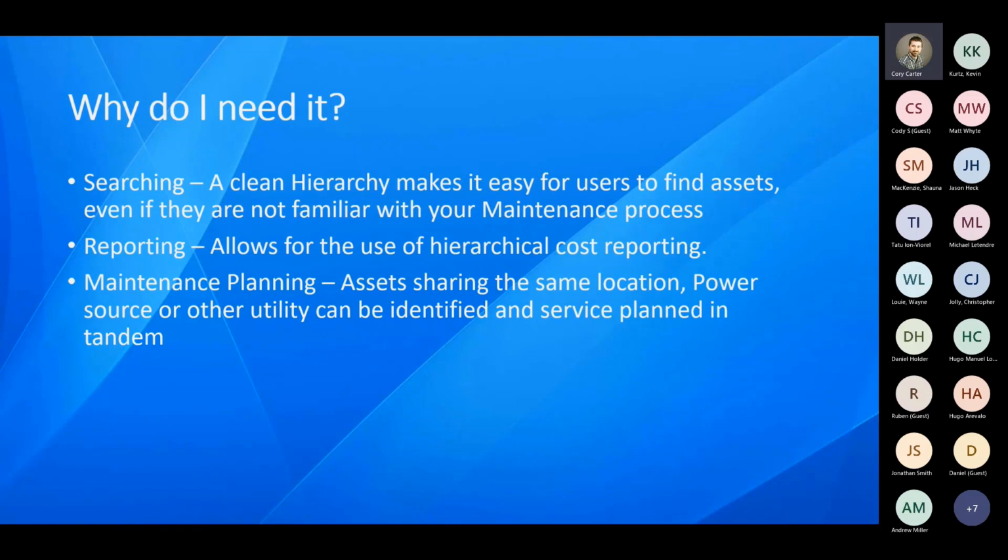Or they might be looking for a sprinkler head, and maybe they can't find it by the location, but maybe they can find it by the system if you have it laid out like that, where they can drill down through the fire safety system. So we'll take a look at those two ways of laying out your hierarchy, and I'll show you why they might work for you.